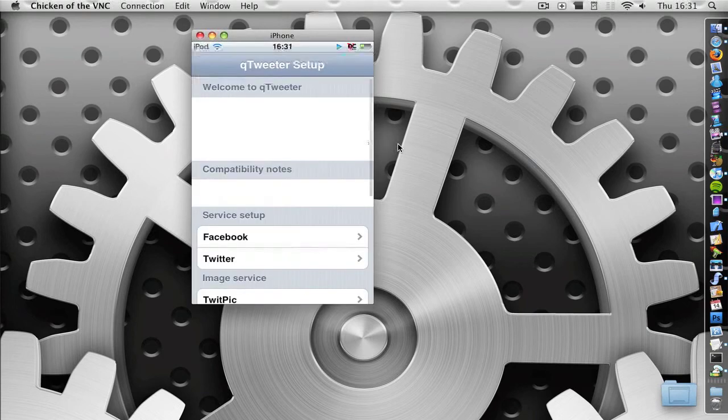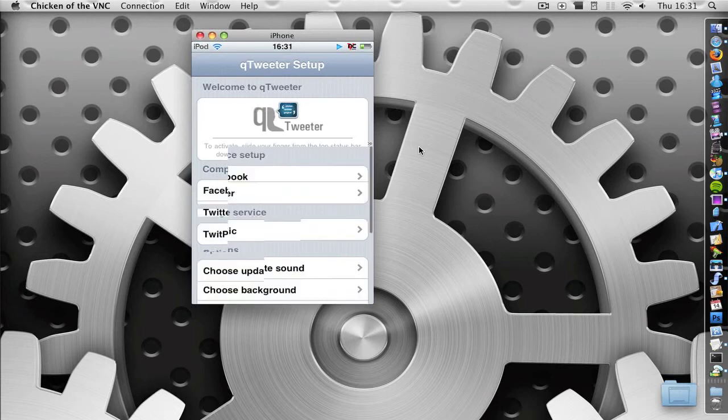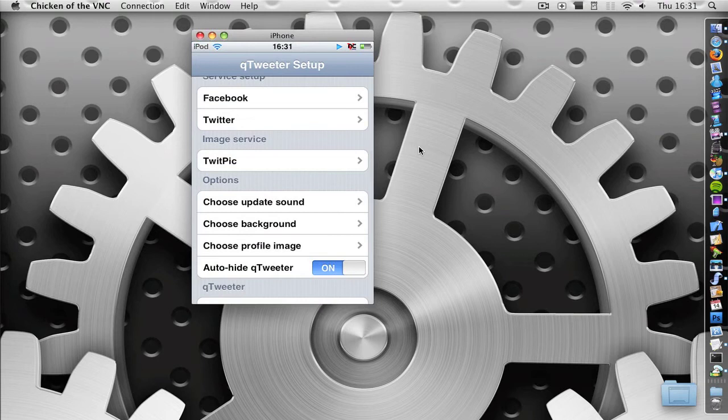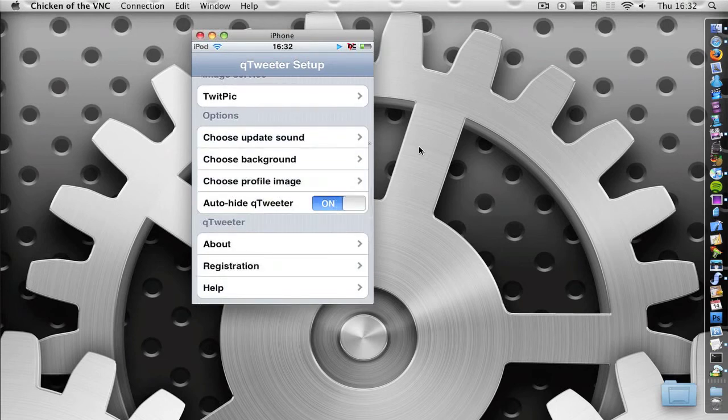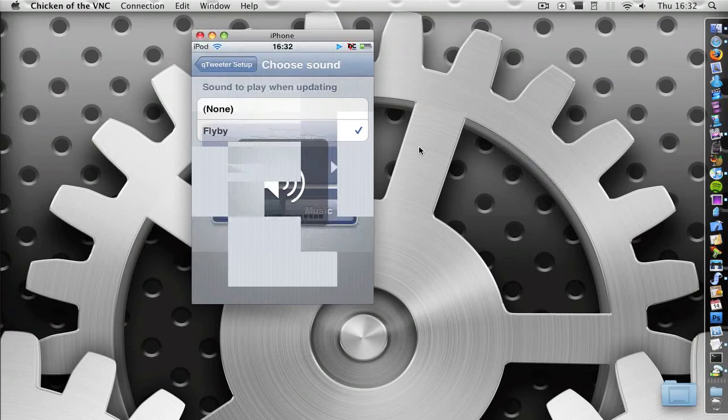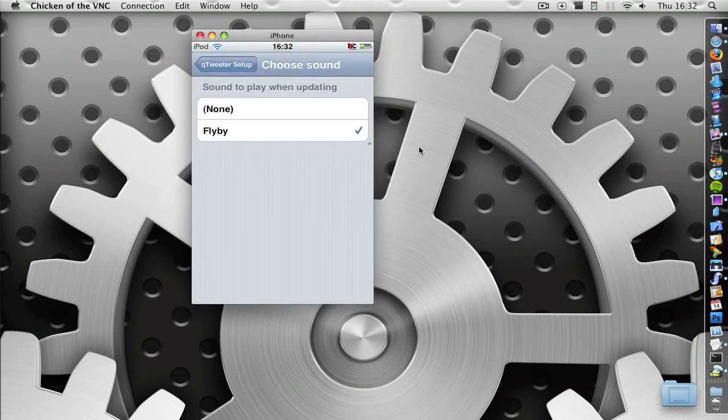So I'm going to close that and go onto the interface of qTweeter, the application, which lets you set the preferences. So you have Facebook and Twitter. They basically just set up your account there. You have TwitPic, so if you have a picture on your iPod, you can attach it and it will automatically upload it to TwitPic and have the URL on the tweet. You then have choose update sound and have flyby. Oh, okay, that's why that song was playing. But there we go. You have that sound.